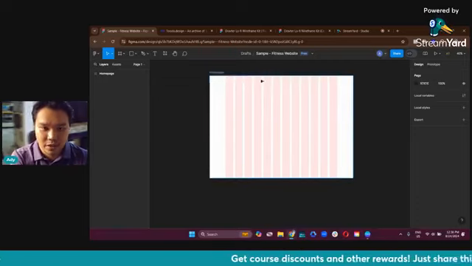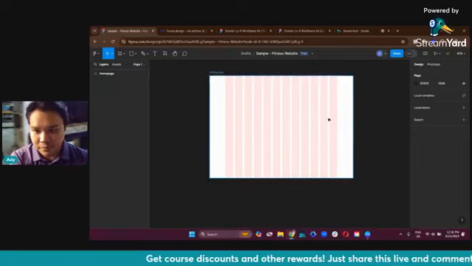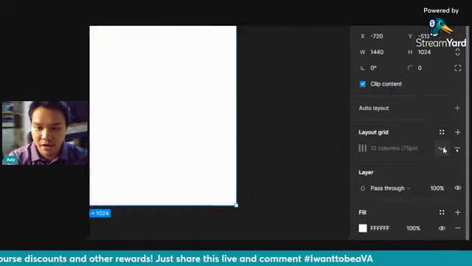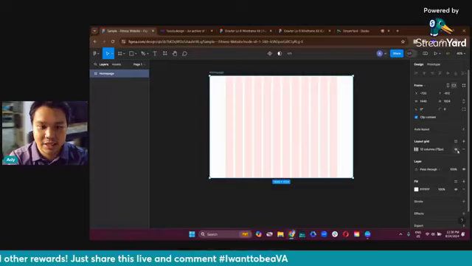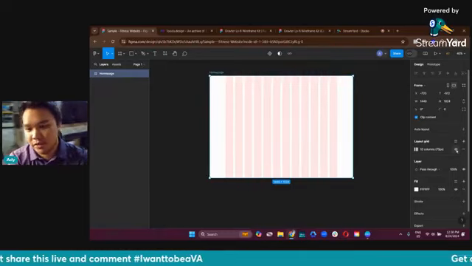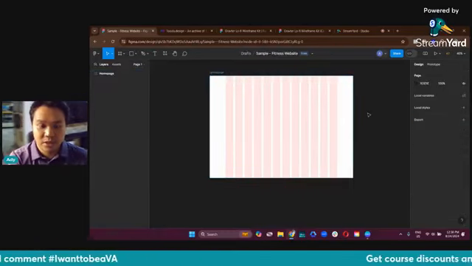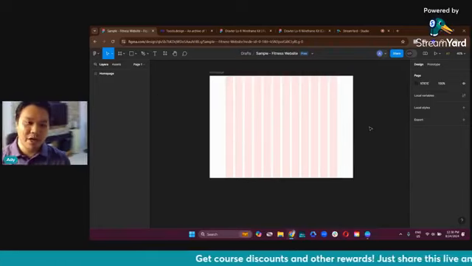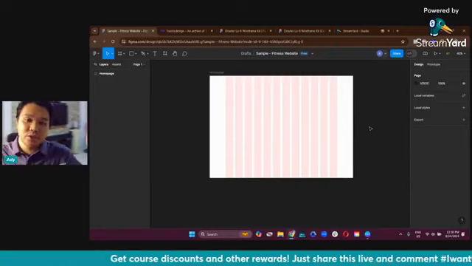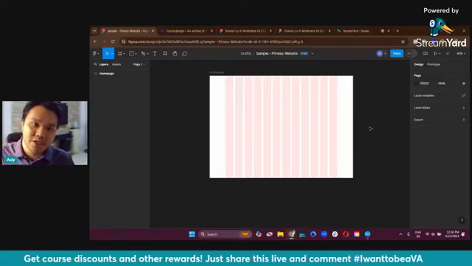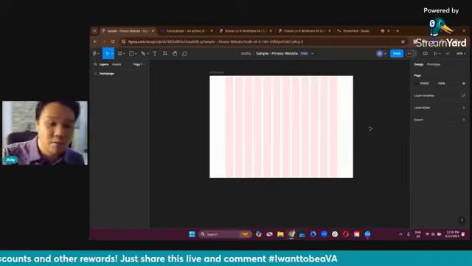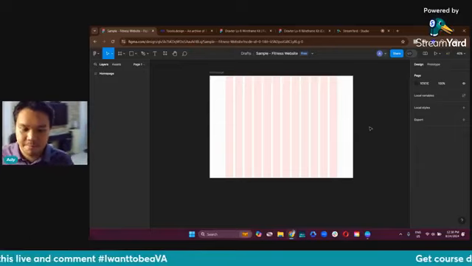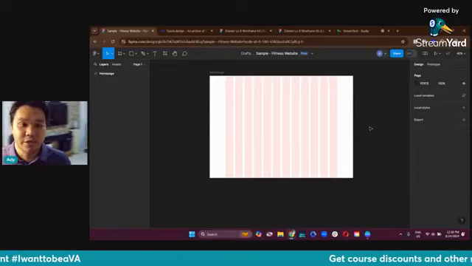So this is the column. But if you don't want to see it, just click the eye icon here, and then you will see that it's now gone. But this is what I also use to guide. So for example, right now we will just do three sections. The first one will be the menu section. Second one is the basic body section, and then the footer.